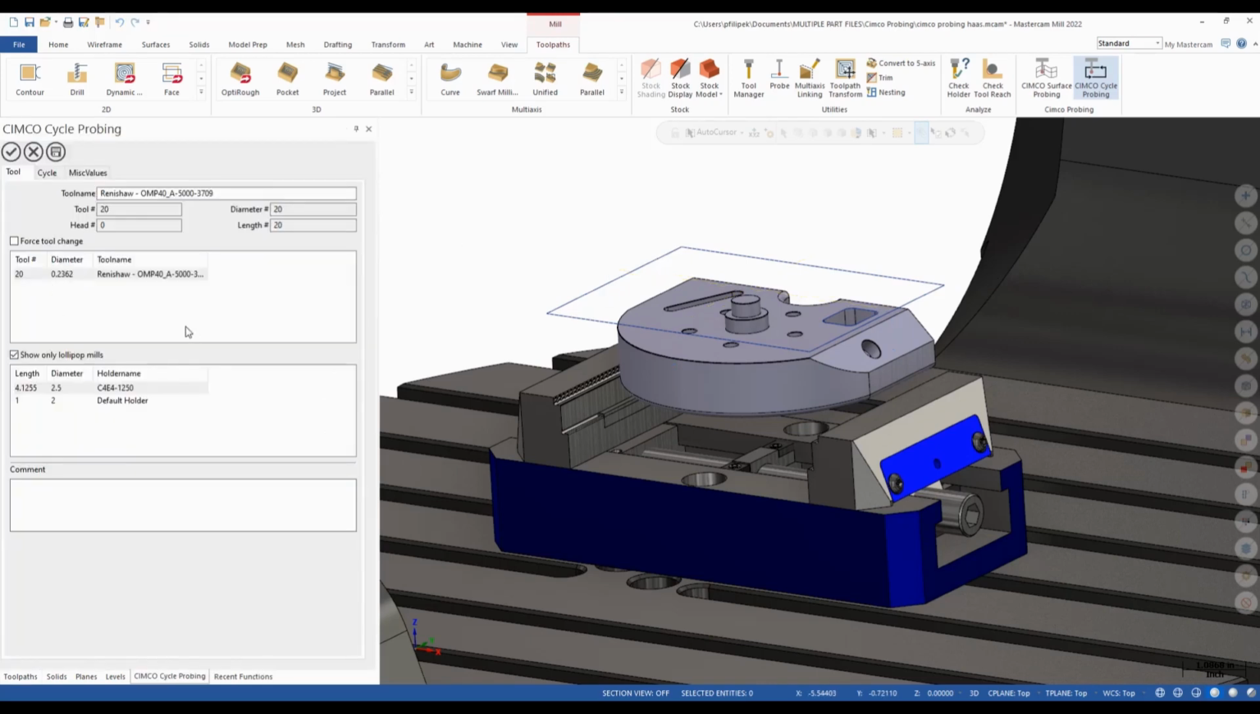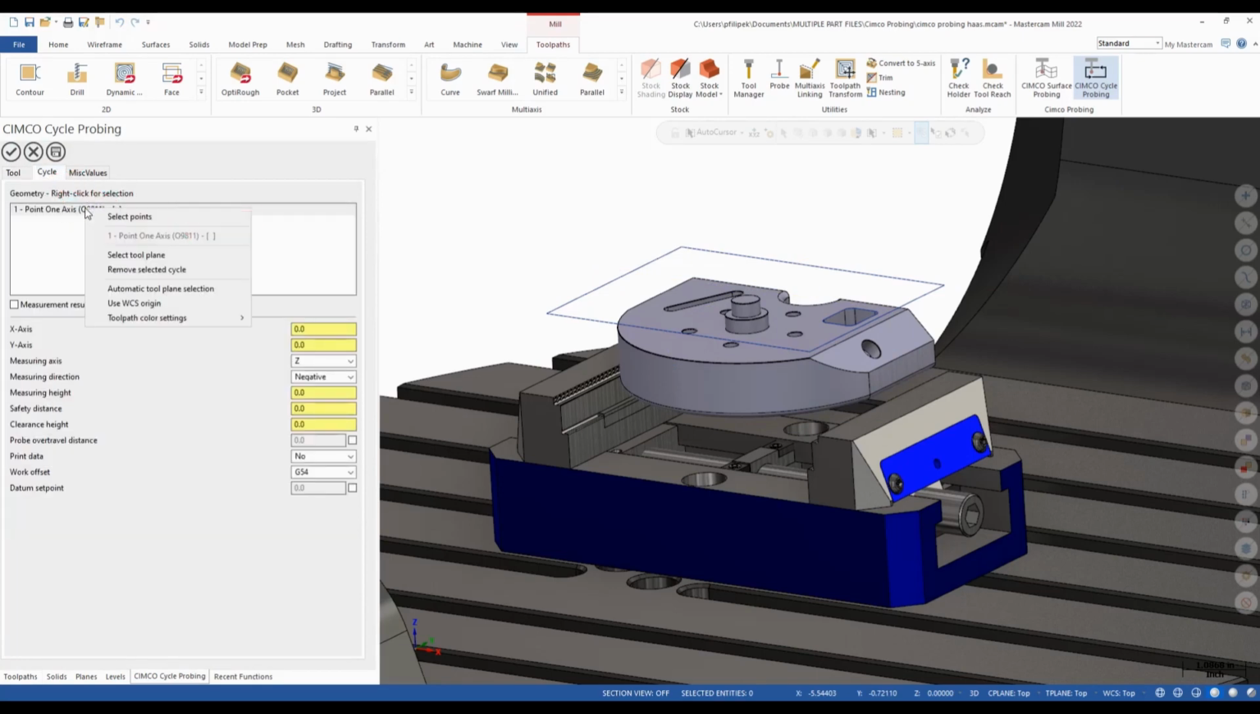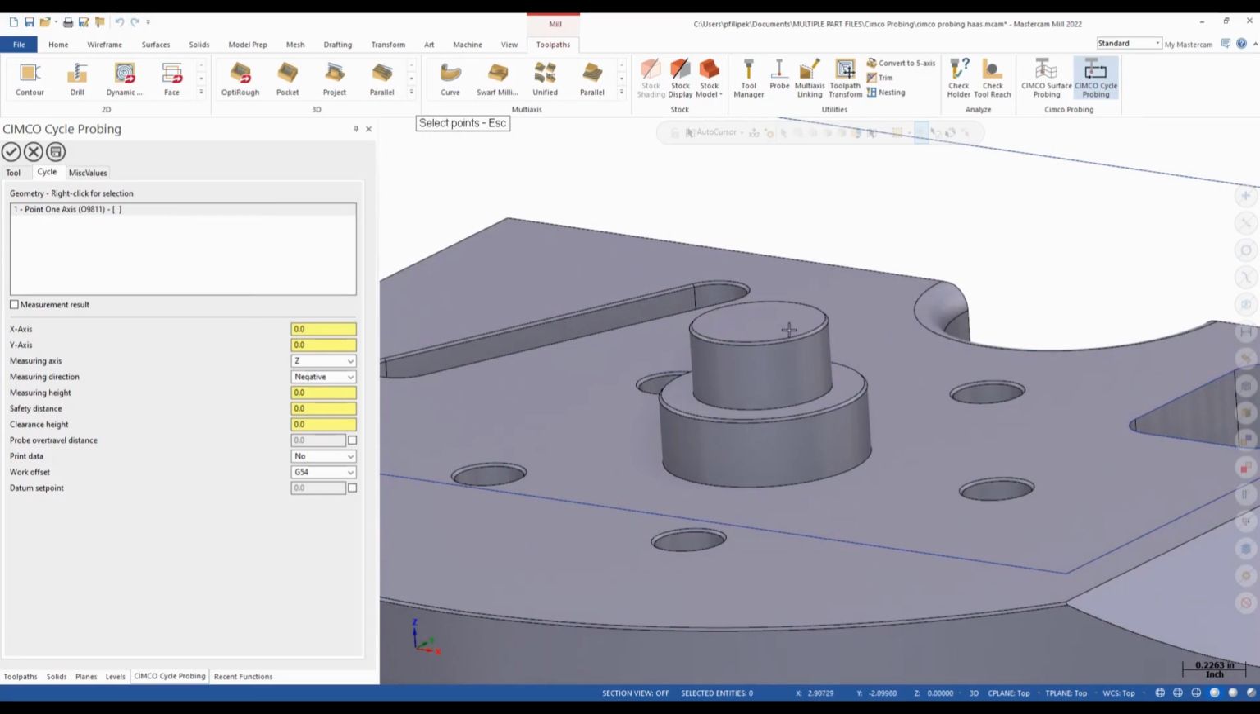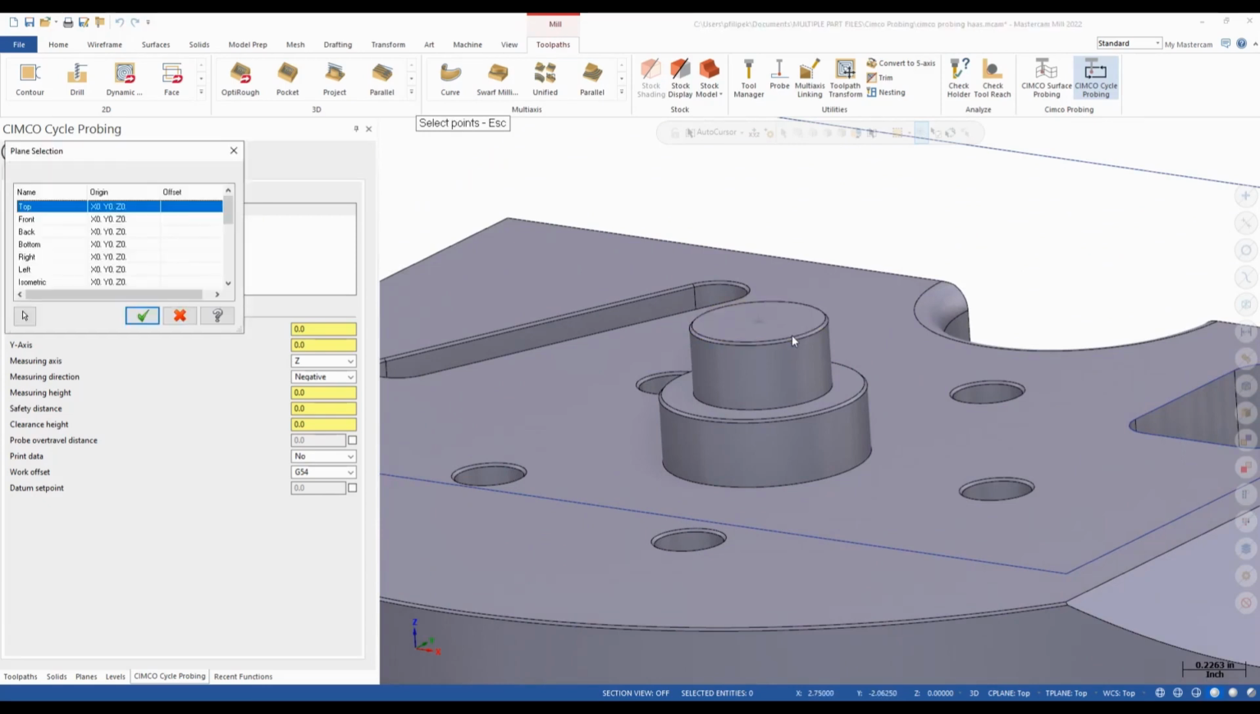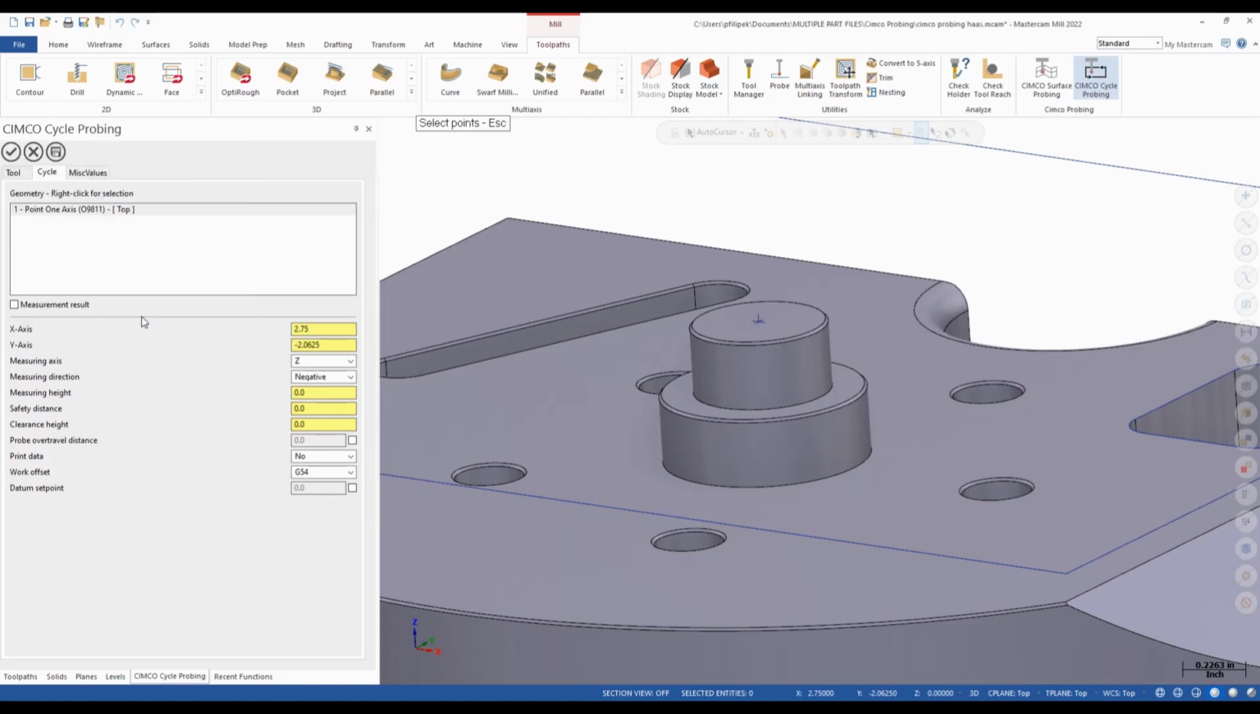Once again, it's going to be the same flow over on the left-hand side here. I can simply go to my cycle. I can right-click and select points this time. I can select points right off my Mastercam screen, so I'm going to go ahead and pick that off the top of my finished part. I'm going to use the top plane once again, and it's a lot of the same stuff here.